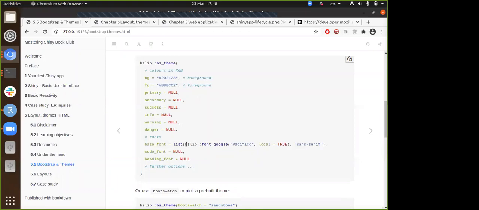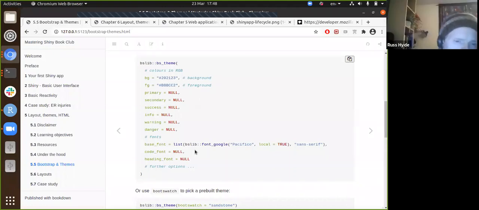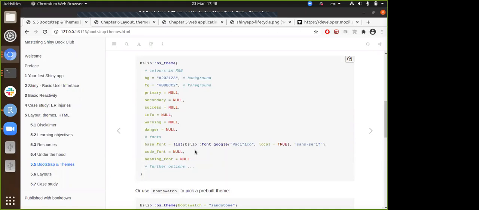Sorry? A quick question, please. So this package, BSLib, encapsulates Bootstrap's functionality or JavaScript? So the question is, does BS theme encapsulate Bootstrap or JavaScript functionality? Well, it just handles the connection from R to Bootstrap. Bootstrap itself contains the JavaScript scripts and things like that. Okay. Does that make sense? Yeah, sure.